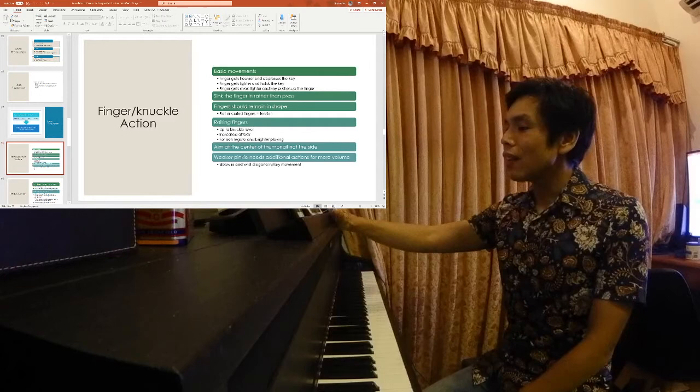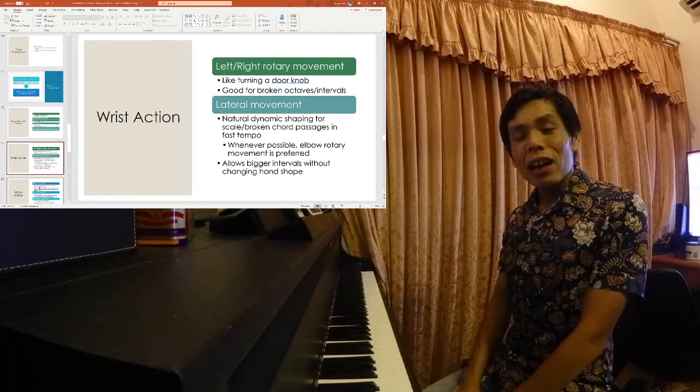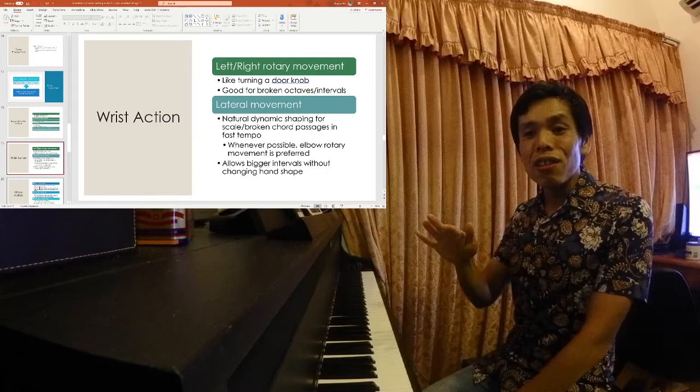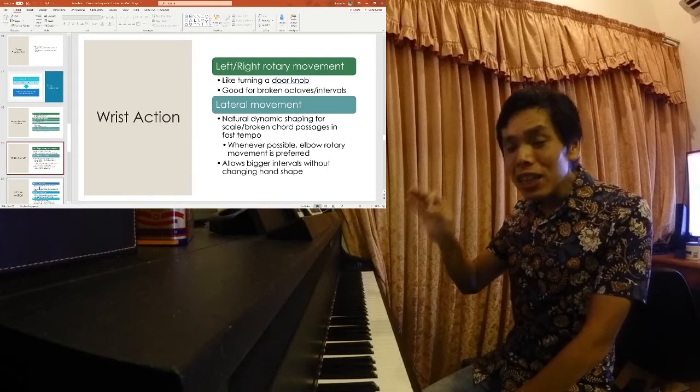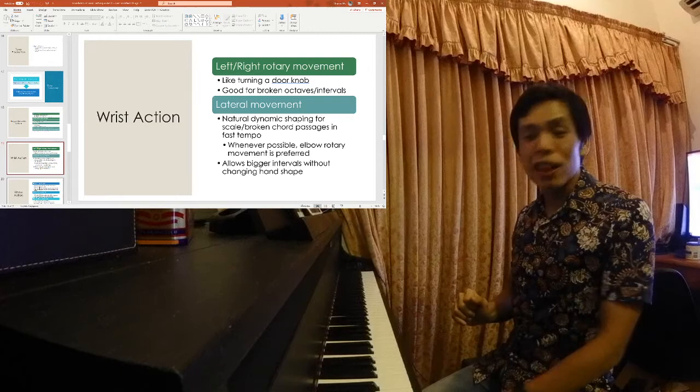Now, wrist action, left and right rotary movement. As I mentioned earlier on, we actually use very little wrist movement. The wrist often needs to move naturally as a consequence of moving the elbow. But the point is that we really seldom generate movement from the wrist, but some pieces need it. For example, the Pathétique Sonata.